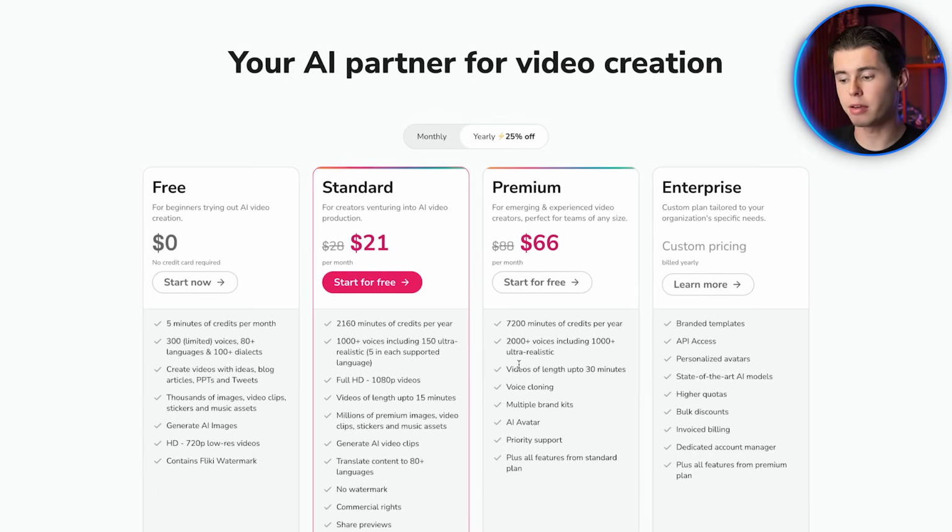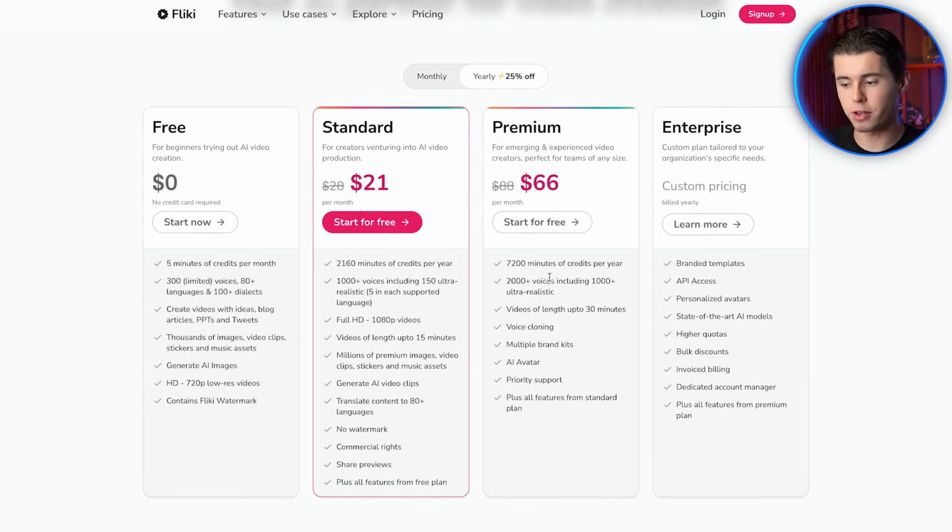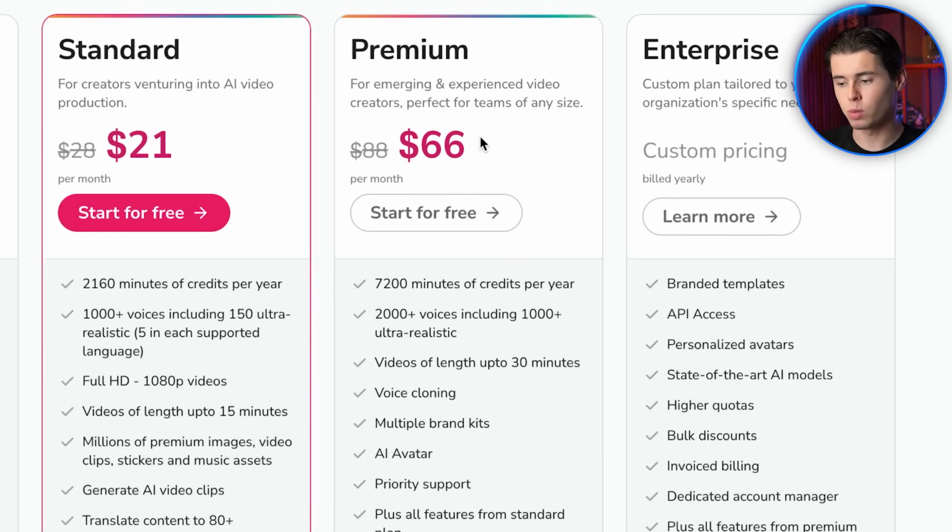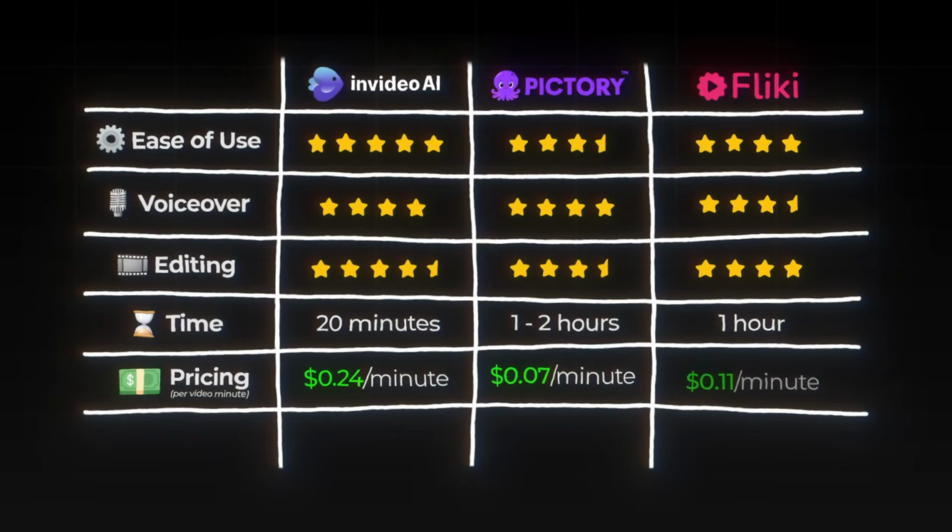However, keep in mind on this tool, you need to do all the work yourself. On Flicky, if you would like voice cloning and all of the other features that I did describe, you would need the premium plan, which is a massive $66 per month, which gives you over 7,000 minutes per year, which comes down to 11 cents per video minute. So definitely a lot of different pricing going on here.